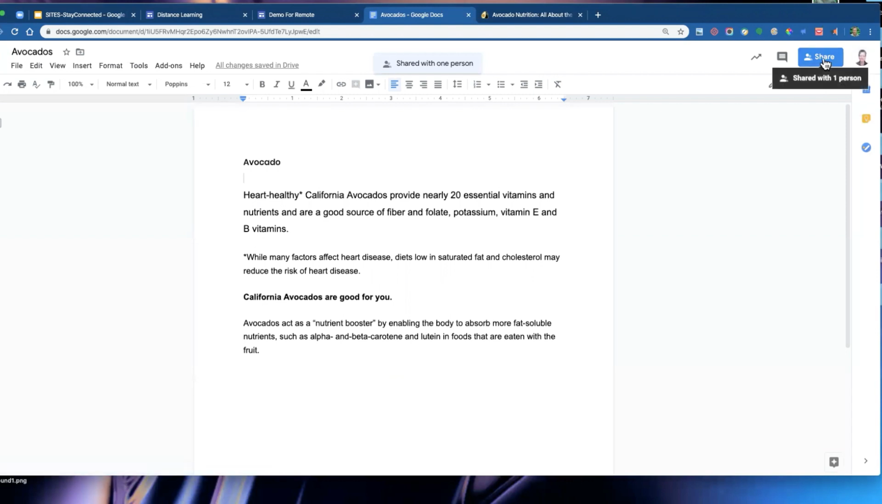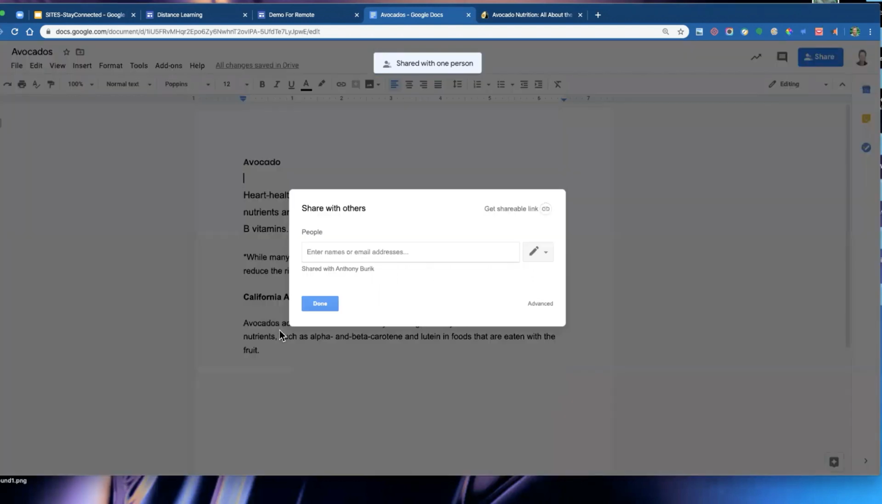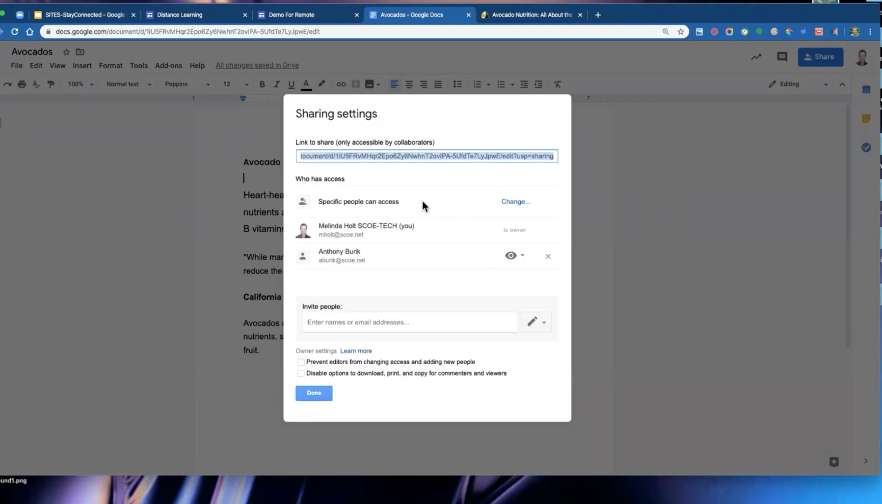After I do that, I always go back to check the settings by clicking on the share button and then going to advanced to make sure, yes, specific people can access. I can change that if I want. Here's Anthony. He only has view rights. And right here, I could also, if I wanted to, disable options to download, print, and copy. That means they can't download it, they can't print it, and they can't copy it from the website.